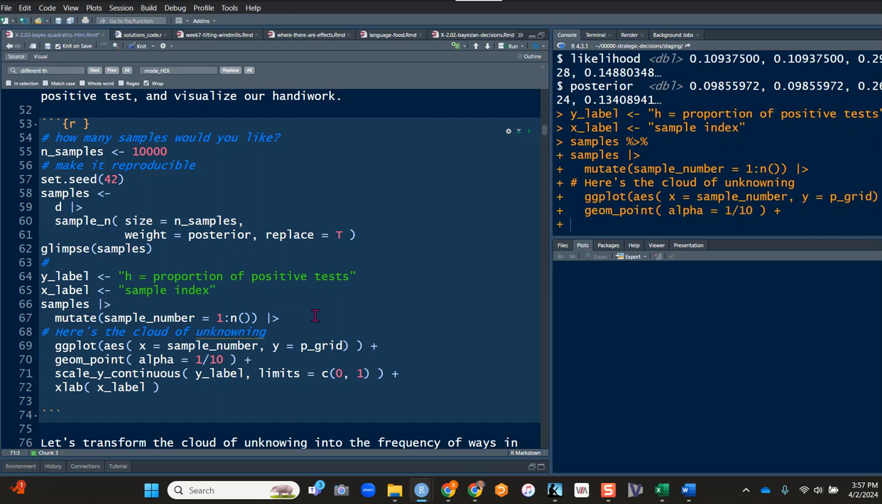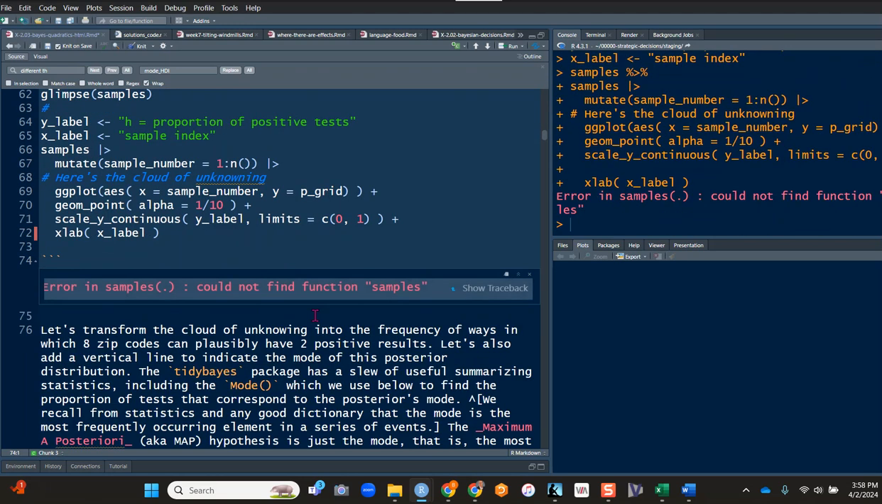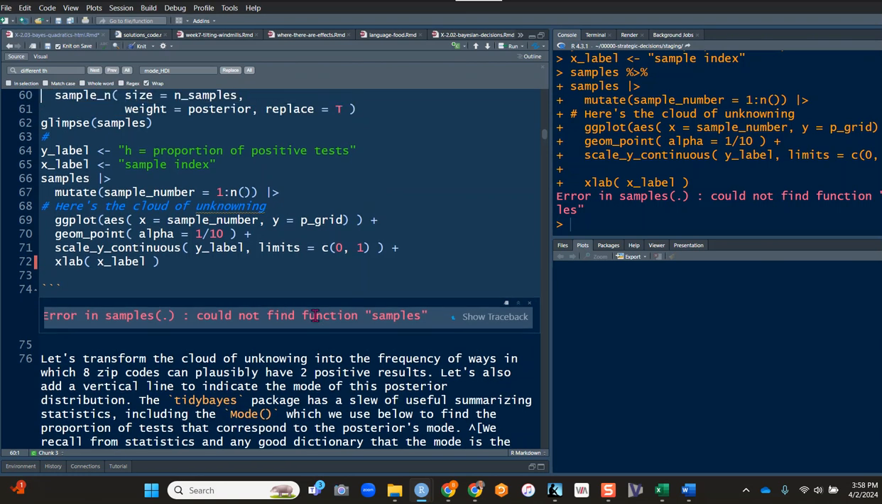Now alpha, that's 1/10, gives you the strength, saturation, if you will, of the color or the black and white. It'll give you a grayscale, for example. Okay, and we can put limits in it. And there we go. And now find function samples.